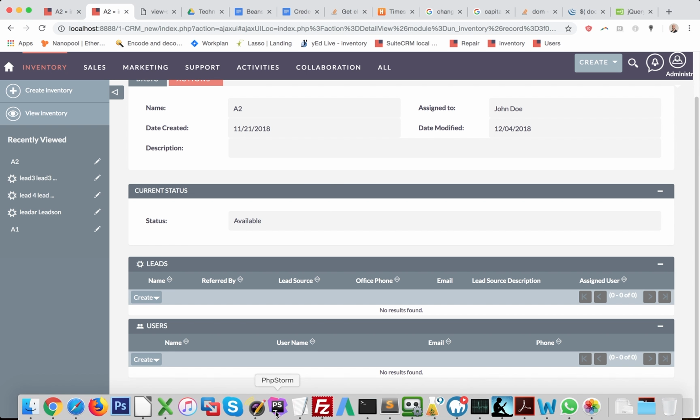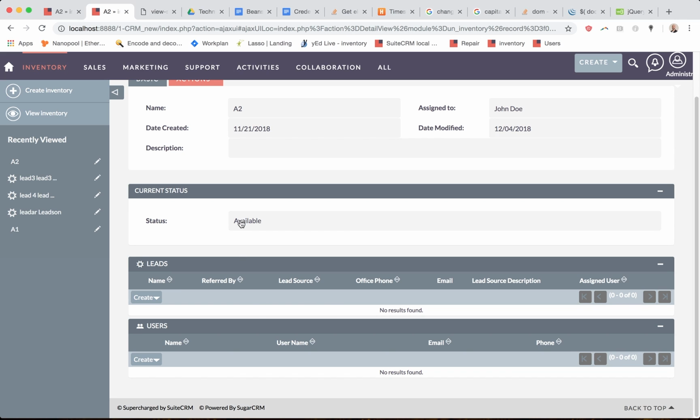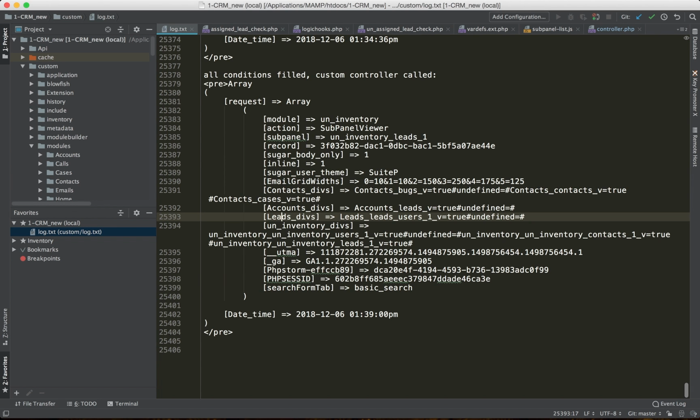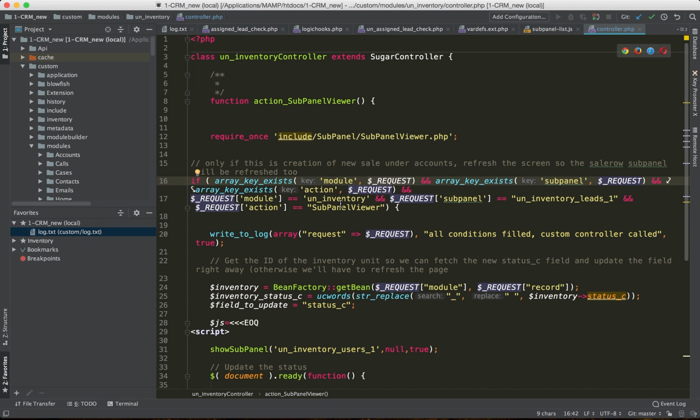So at that point we can basically validate, because I don't want it to be pulling stuff from the backend if we're refreshing another subpanel, only if we're dealing with the leads, because my logic hook is tied to the leads. So the validation is pretty straightforward. I'm just basically saying, okay, the module, we're inside the unit of inventory. The subpanel is the lead subpanel.